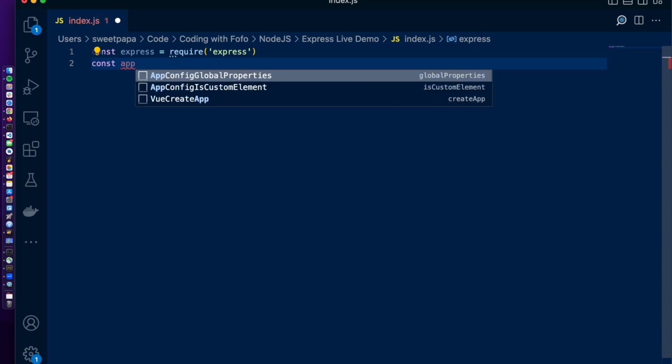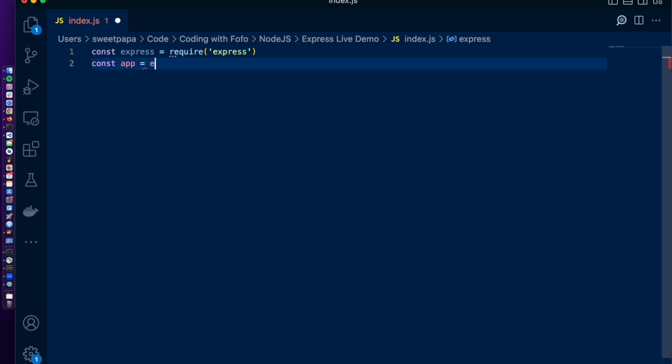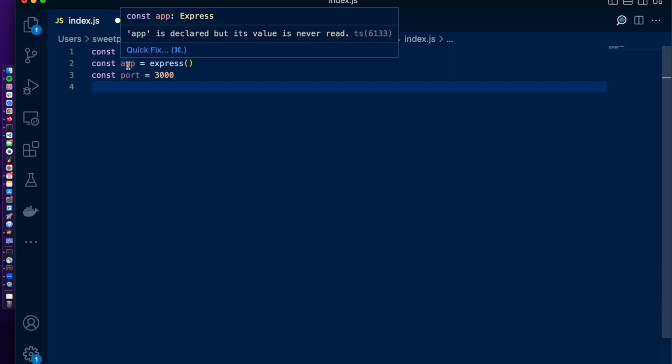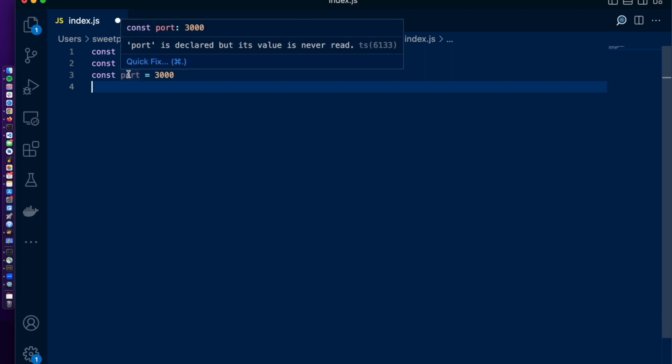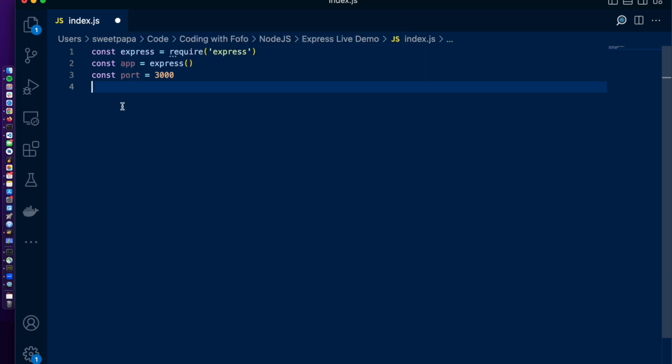Next, we're going to create an instance of Express by creating a variable called app. Then we're going to create a variable called port and set it to 3000. So the Express import here allows us to use Express. Const app is going to be our actual Express application, so this is how we're going to be able to interact with Express. And then this port variable here, we're going to use it later to tell Express which port we want to have our web server operate on.